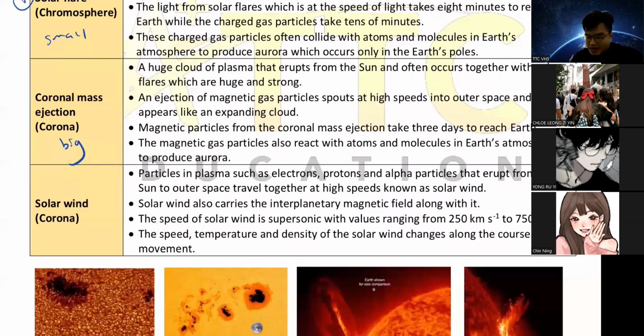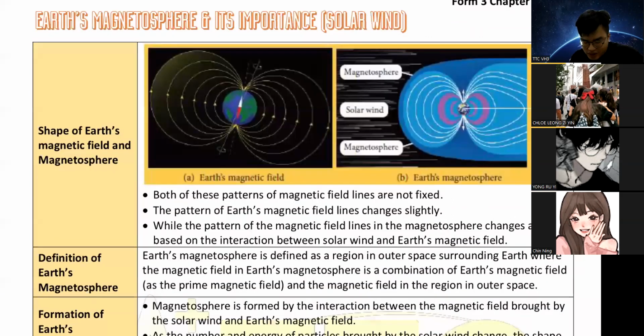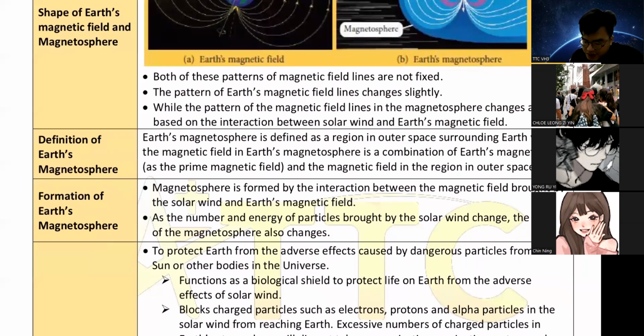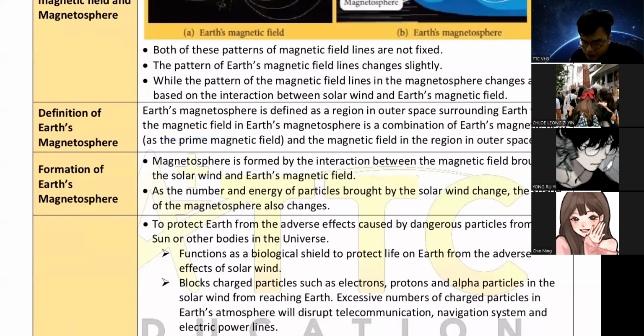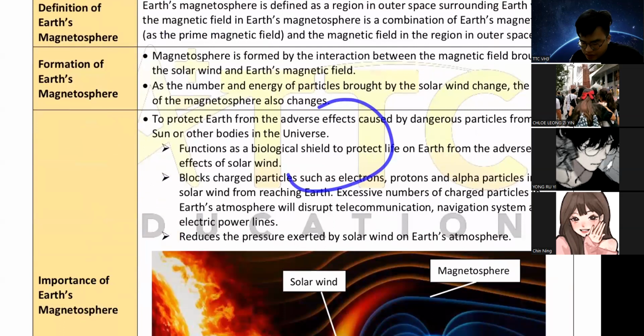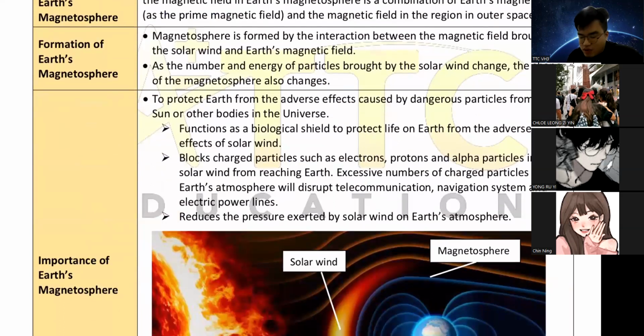Okay, so guys, shall we move on? The magnetosphere is when Earth's magnetic field collides with the solar wind. It's mentioned somewhere here, I'm just not going to go into this. The magnetosphere is very important. It is our biological shield, so that you don't die.